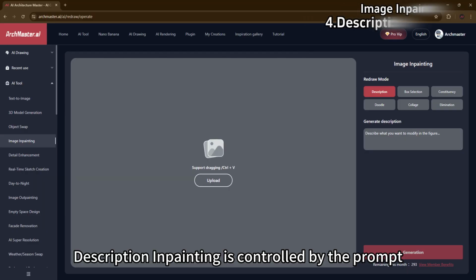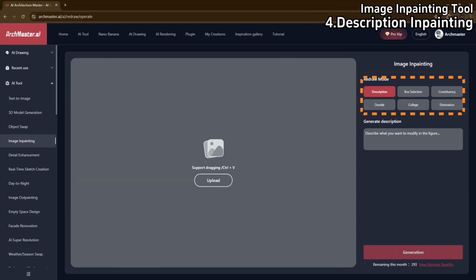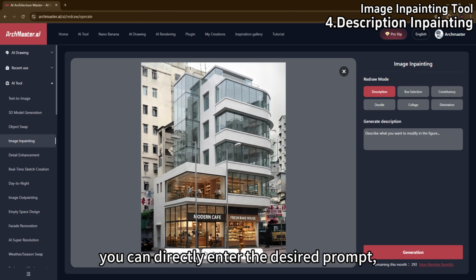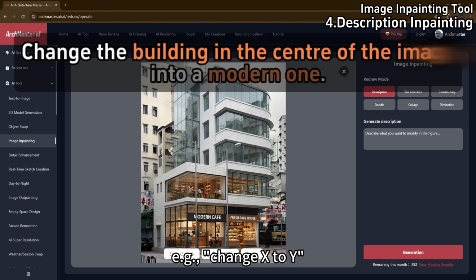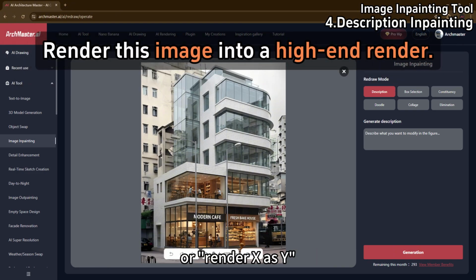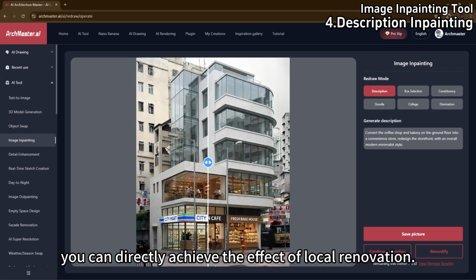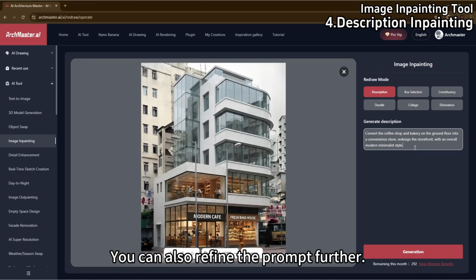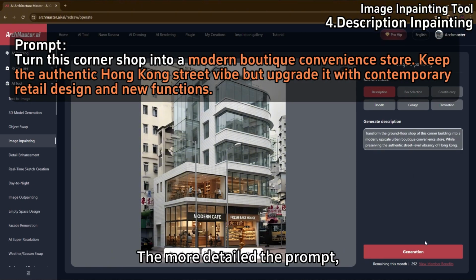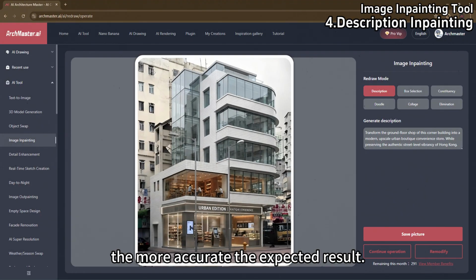Mode 4. Description inpainting. Description inpainting is controlled by the prompt. For example, for a building like this, you can directly enter the desired prompt. For example, change X to Y, or render X as Y, and add some other requirements. Click Generate. You can directly achieve the effect of local renovation. You can also refine the prompt further. The more detailed the prompt, the more accurate the expected result.